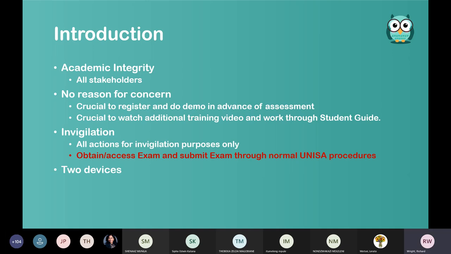Remember, the Invigilator app is a separate app. It's created by a third party and is not made by UNISA. UNISA is in partnership with the Invigilator app, and a lot of universities in South Africa currently use the app for online examination. The app was originally designed by the University of Johannesburg, but has now become a private company just to provide the service.